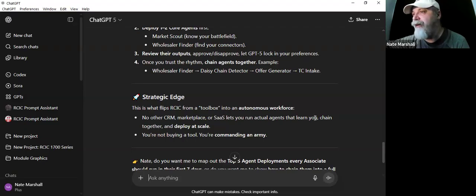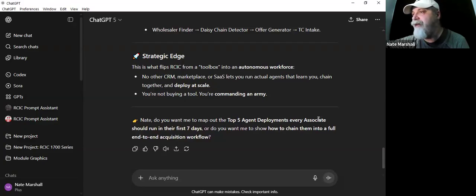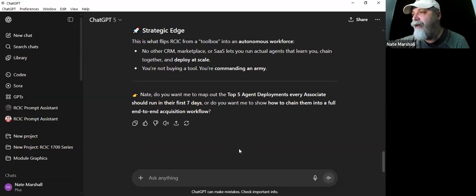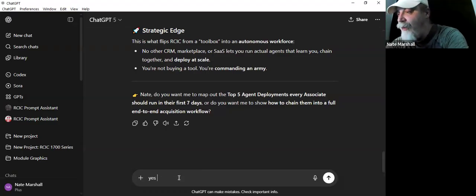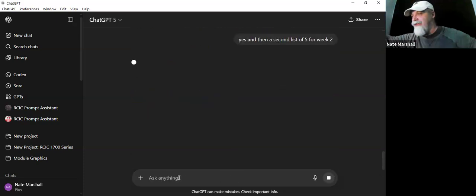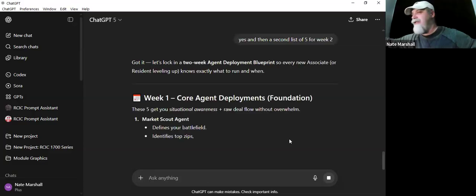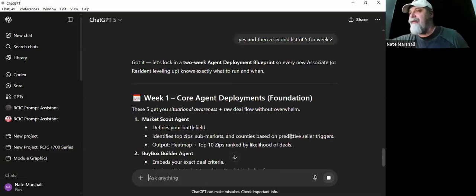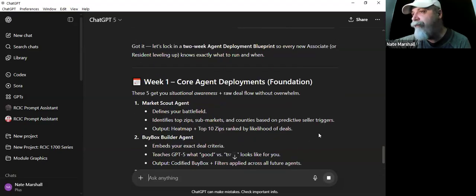Strategic edge, this is what flips RCIC from a toolbox into automation. No other CRM marketplace or SaaS lets you run actual agents that learn you, chain together, and deploy at scale. So you're not buying a tool, you're commanding an army. Yes, I'm going to have it. And then a second list for week 2. I'm trying to break it, just so you guys know. I'm trying to stress test it. Like a lot of things that I'm doing now at this point are stress testing.